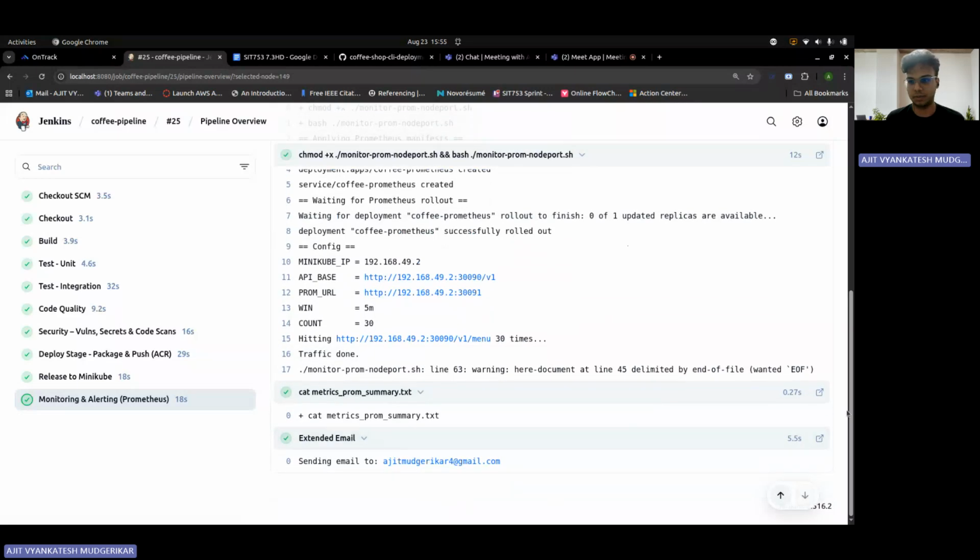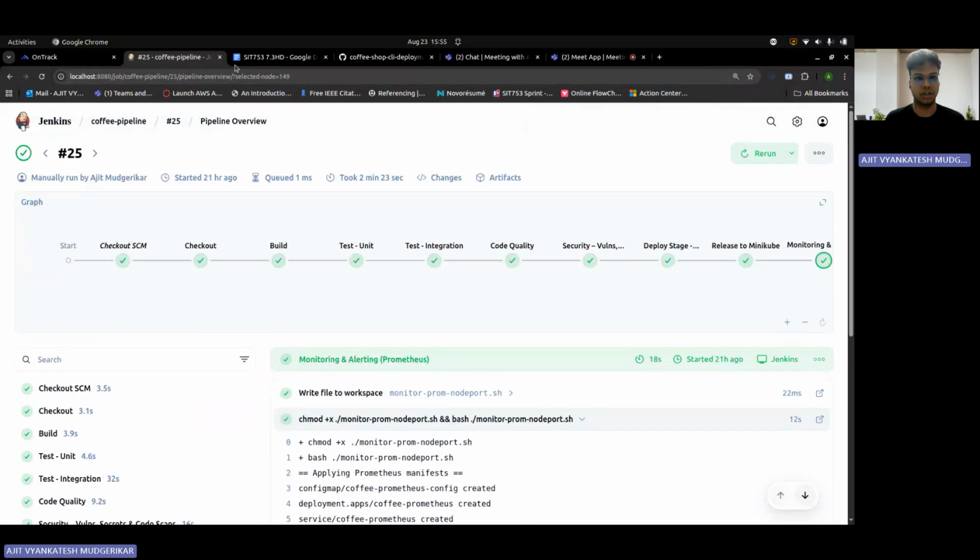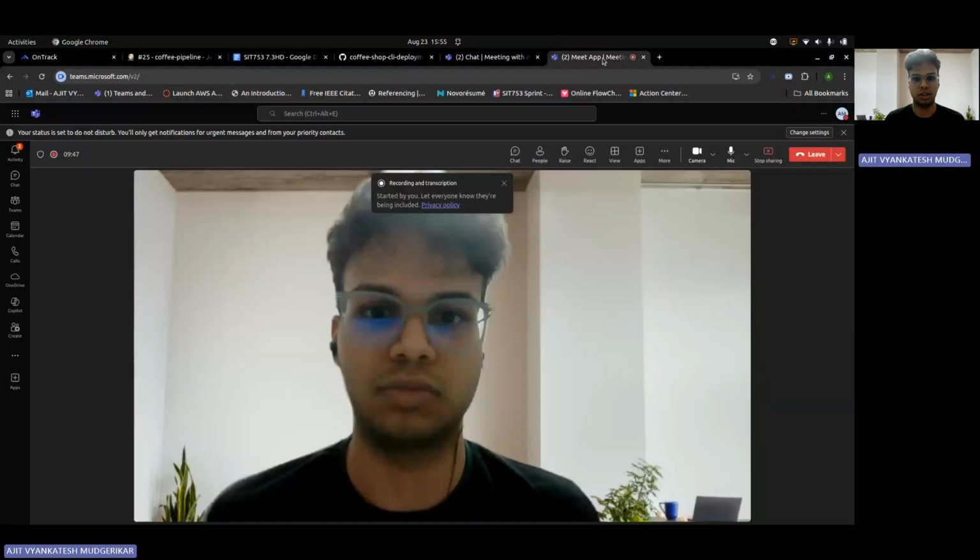I'm even able to set up an alert to my email address, and that concludes all the stages that were required to be implemented in this task, and I've done them all.